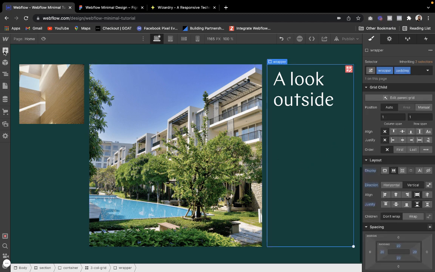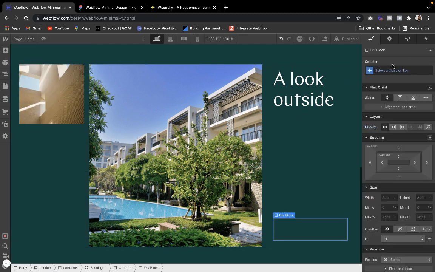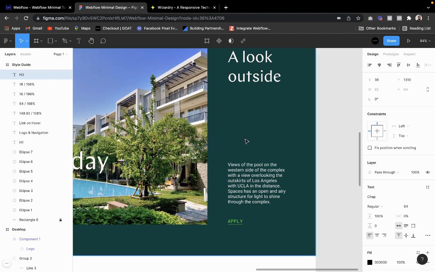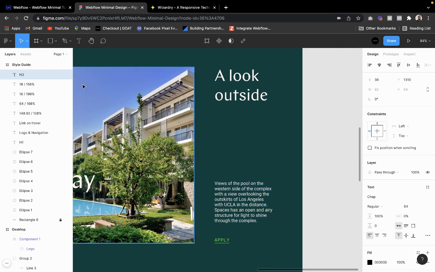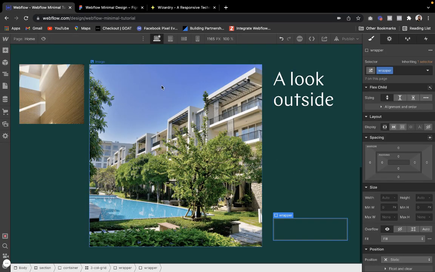So let's go back to our wrapper and give that another wrapper. Damn, Dexter, you like working with wrappers, man. What's up with you and wrappers? I don't know, man. They're really good. And inside that wrapper, we're going to add a paragraph.